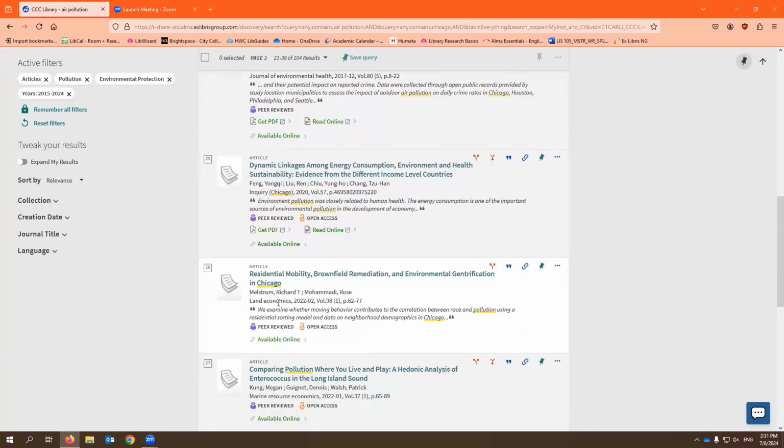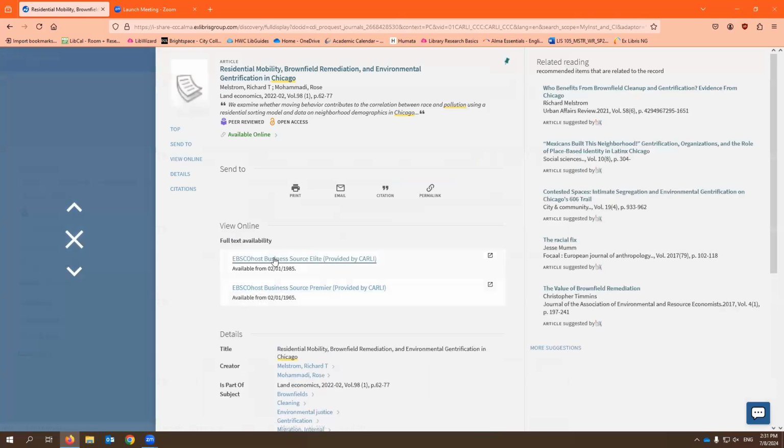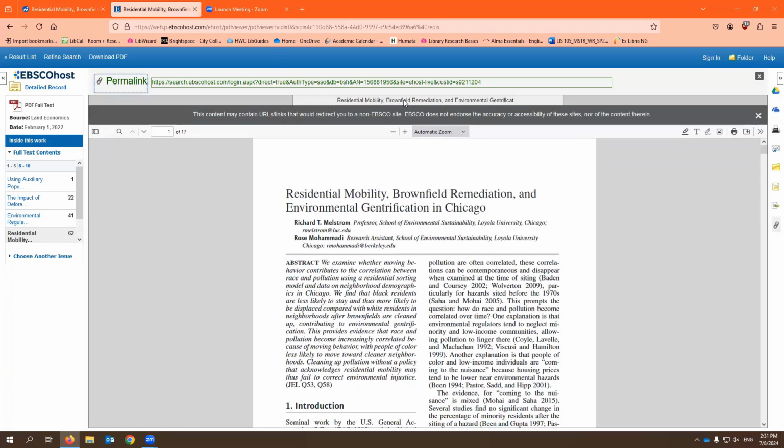It says residential mobility, brownfield remediation, and environmental gentrification in Chicago. So simply click this resource and it'll open. And you can see we can read the full text online just by clicking this link. And there are a number of buttons on the left and the right here. So the first one is this permalink button.